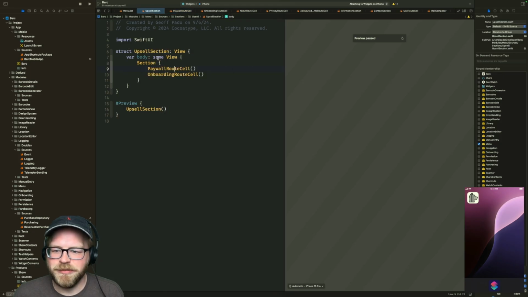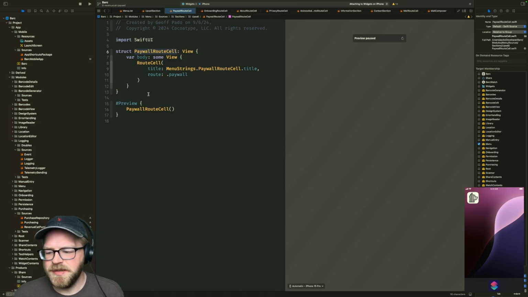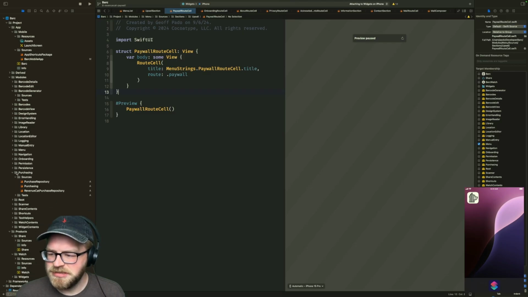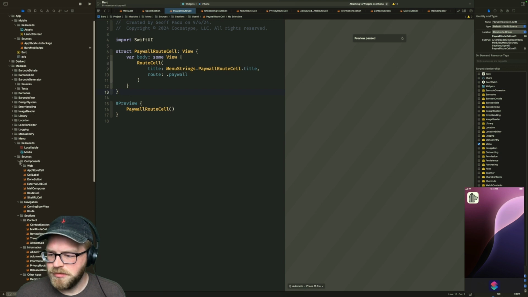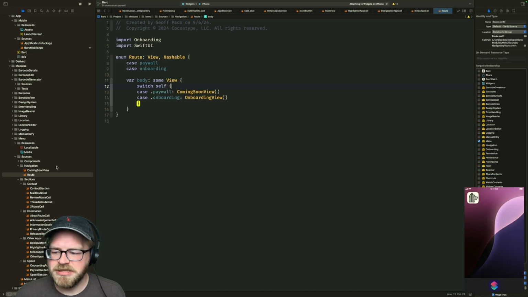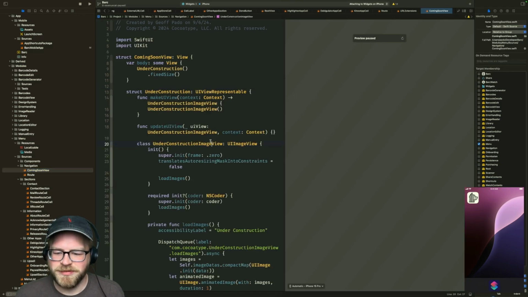Paywall route cell. Paywall route cell? Yeah, paywall route cell. Routes to the paywall. Imagine that. But yeah, what is the paywall right now, you ask? Well, let's go to our navigation section of this, which is in menu. There's all kinds of things here. Navigation, route. What is route? Route goes to the coming soon view. What's on the coming soon view, you ask?